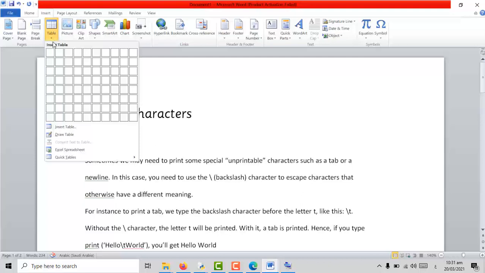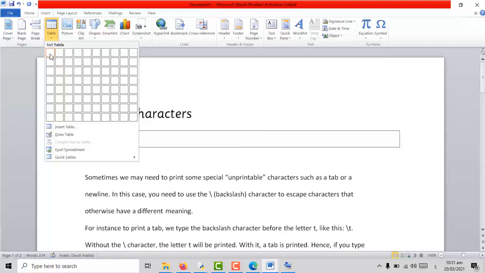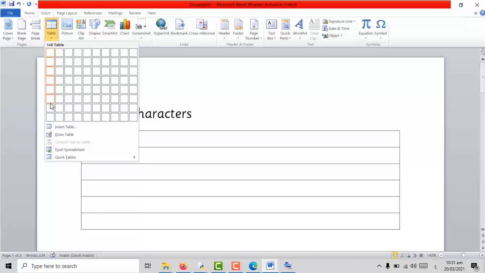Now, in this awesome tool right here, you're going to choose the number of rows and columns that you need for your table. Imagine the table first, and then figure out how many rows you want and how many columns. Okay, let's try inserting a table that is 5 by 5, or maybe 3 by 5.